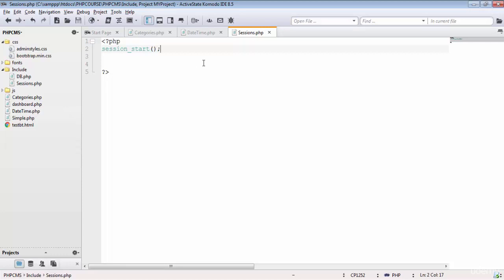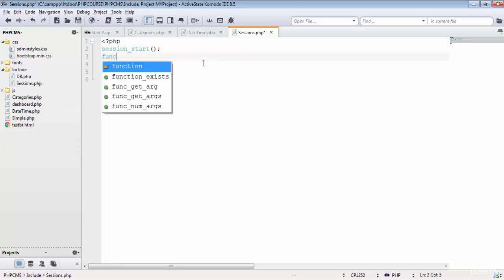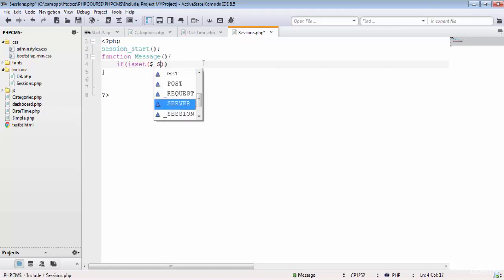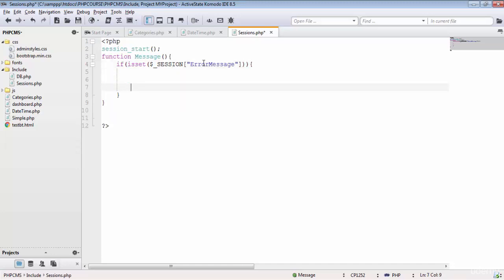Now on the next line I'm gonna create here one function of message, and inside this function we are going to formulate some session style and the session as well. So first of all, we are going to say that if our session is set by using is set function, so if the session super global is set and that has the name of error message, then you should do this amount of code.